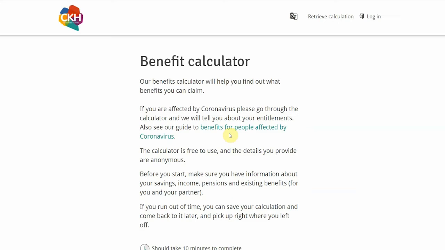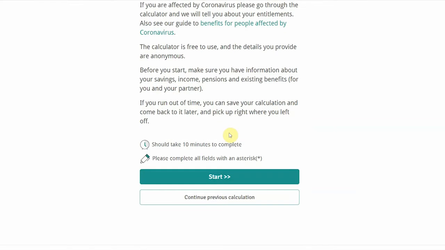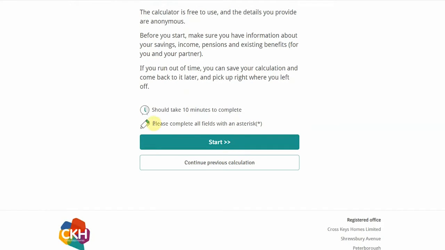So the benefits calculator is here to help you find out if you're entitled to claim any benefits. It's free to use, but you do need to make sure you've got information about things like savings, your income, and any other benefits that you or your partner might be in receipt of. If you run out of time, you can save your calculation, and you should expect to spend about 10 minutes doing this. And as it says, make sure you complete all the fields with the asterisks or the little star.